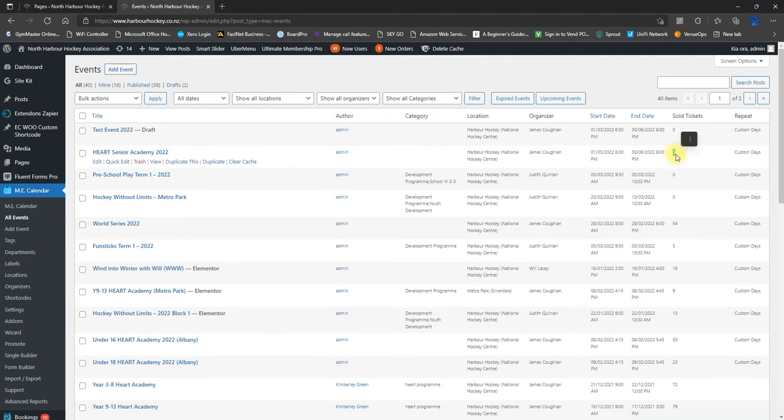We have 3 registrations to it. And likewise, if you look at the Metro Park one, there are 9 registrations for the February program. It tells you when the program starts and when the program ends. It collects all of this information from what we build it in.